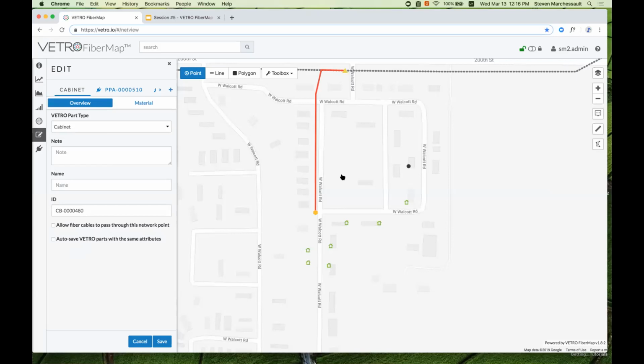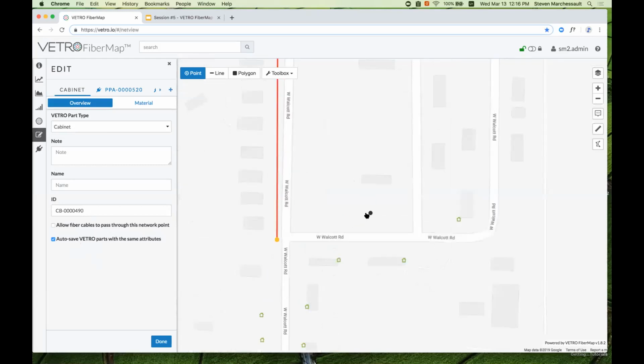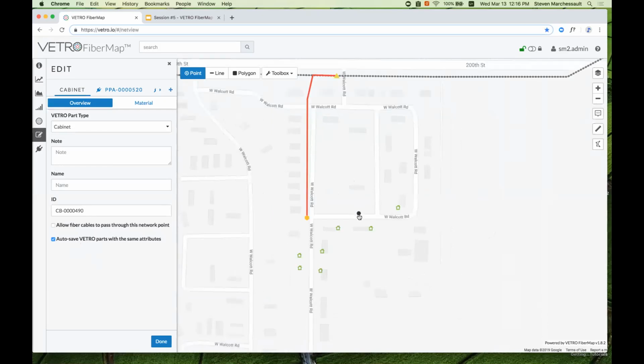And rather than clicking to draw and then saving and doing it all over again, I can use autosave VETRO parts with the same attributes to draw multiple instances if I have a cabinet that has all of the same attributes. So I'll draw one right here to service these 3 service locations here, and I'll draw one right in the middle of this backbone. I know you wouldn't normally splice into your backbone. You would usually have laterals at that point, but I'll just show you how we would represent that in VETRO after we run the build. And so I'll hit done.